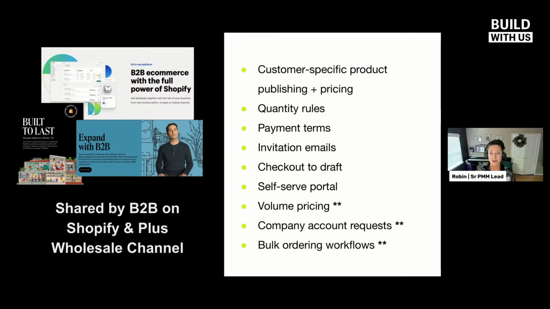We've also incorporated some of the most popular features of the wholesale channel into B2B on Shopify. This includes checkout to draft. You can continue requiring all or some of your customers to submit their orders as draft for further review, or approve them automatically for a streamlined order process. And your customers will never lose the ability to easily place and pay for their own orders.